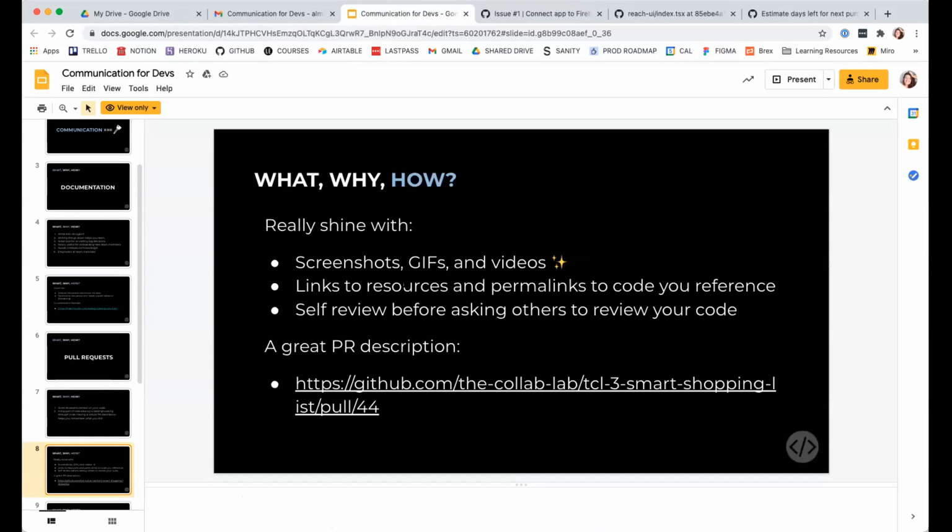And then lastly, it's just important to self-review before we ask others to review our code. This actually, I feel like this is so intuitive, but then also sometimes we don't always remember to do it.